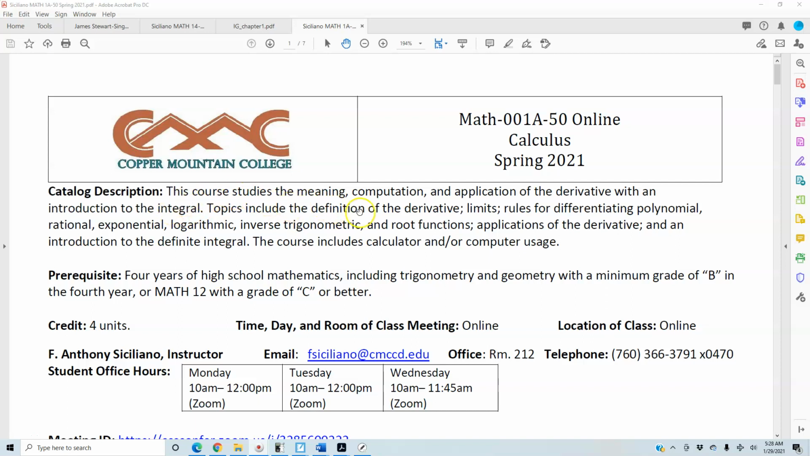This course studies the meaning, computation, and application of the derivative with an introduction to the integral. Topics include the definition of the derivative, limits, rules for differentiating polynomial, rational, exponential, logarithmic, inverse, trigonometric, and root functions, applications of the derivative, and an introduction to the definite integral. The course includes calculator and/or computer usage. Here are the prerequisites for the course. It's a 4-unit course, and it is meeting online.